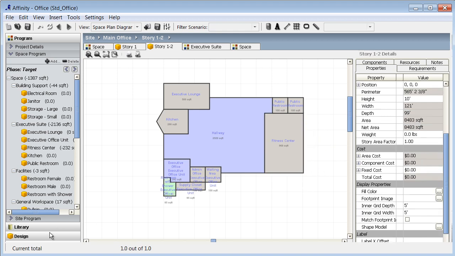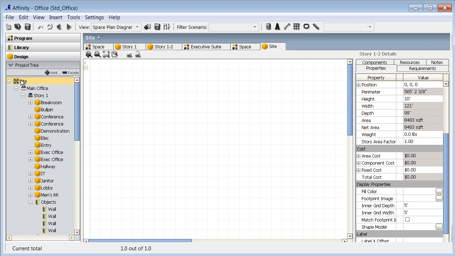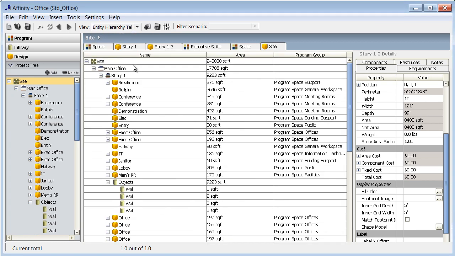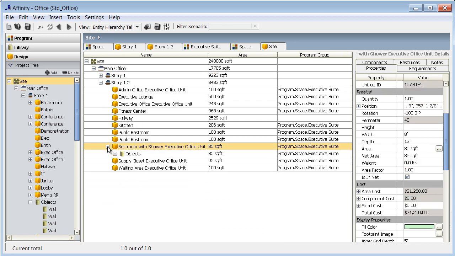Affinity provides several ways in which you can view the items in your design. In addition to the story and site views, there are 3D, project outline, and new 2D stacking views. The project outline is available via the drop-down list under Entity Hierarchy Table, which is its technical name. The project outline is similar to the project design hierarchy in the design menu. It lists the site, buildings, stories, spaces, and components in the design.